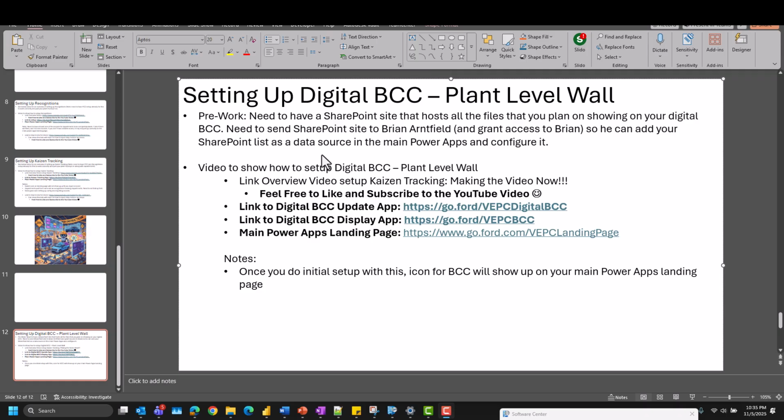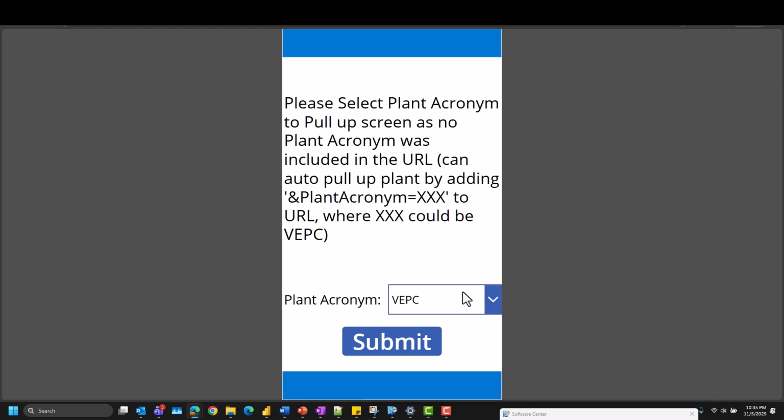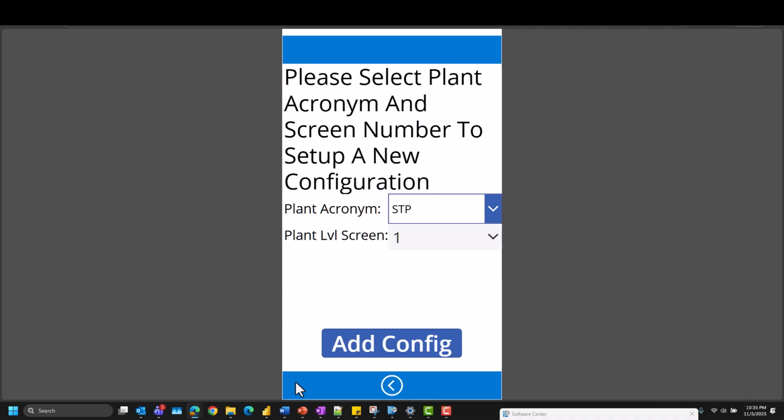And then the next thing you're going to do is go to this app. I've got a quick link, go.ford.com/VEPC digital BCC. Got it right here, so you can click onto it and go. Once you click on that, you end up at a screen like this one where it has the plants in here. Then there's a little secret button down here that you can click to come over and set a configuration up. So I'm going to do a drop down, do a test one in here.